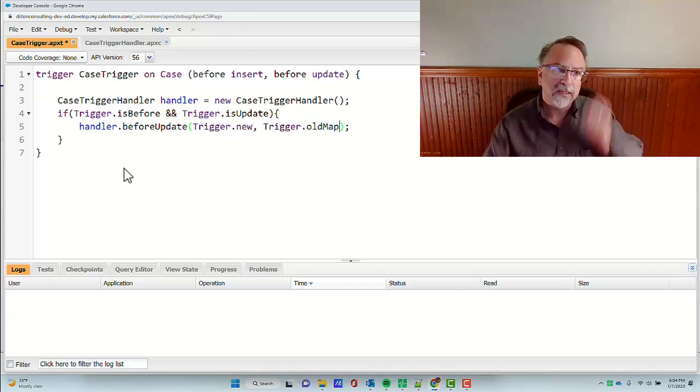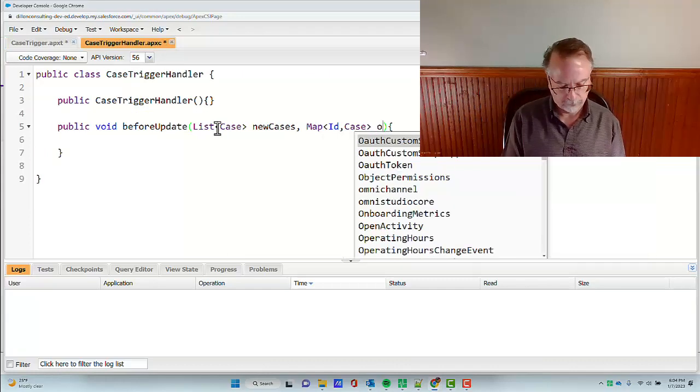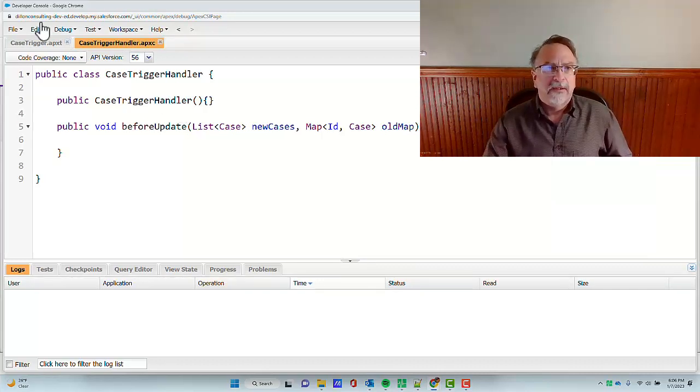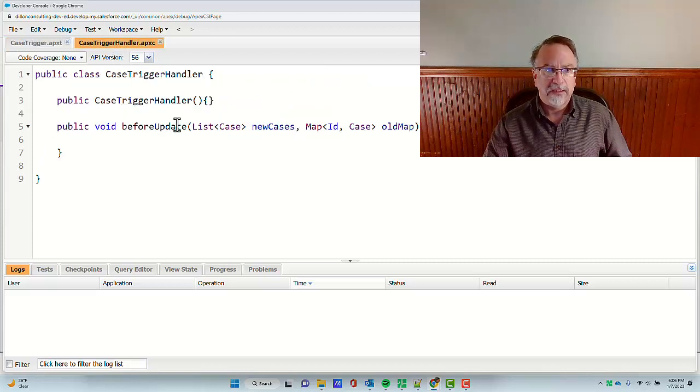And since we're passing this in to the method, we need to now modify the method to accept those. So what's happening here, again, from the trigger code, we're passing in trigger.new, which is a list of cases, and we're doing trigger.oldMap, which is a map of IDs to cases. And we can see that here in our class.